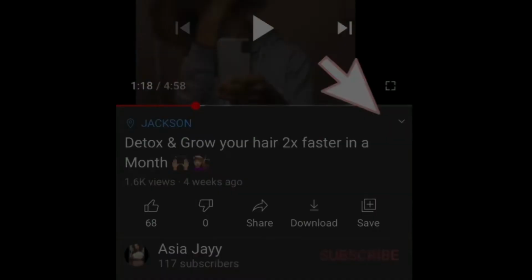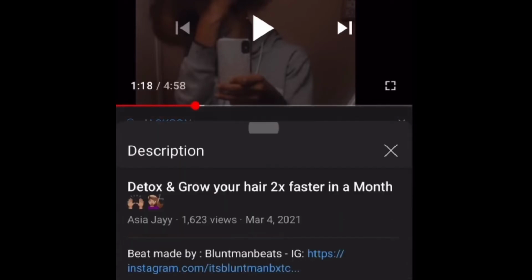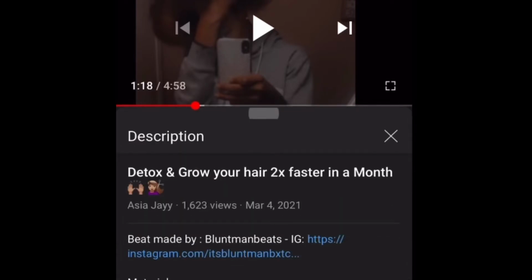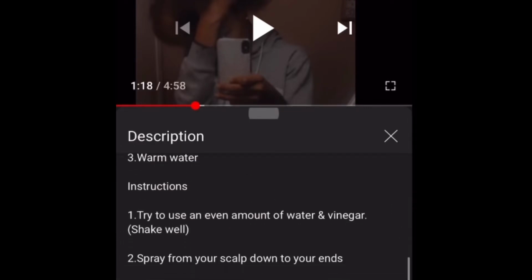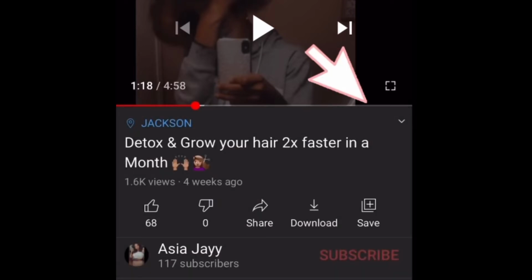So here's how you can view the materials in the description box on my channel: by clicking the small arrow here on the right hand side of the screen. The drop box will drop down and you will see materials for this video.